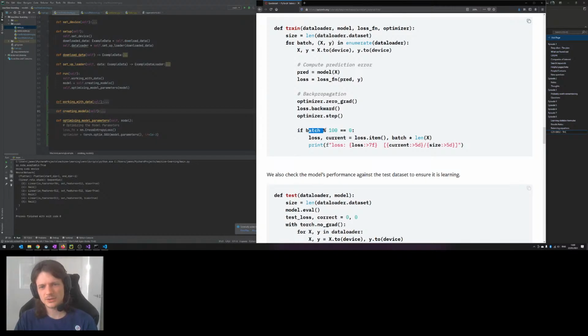And it says if batch modulus 100 equals 0, so if it's every single batch of 100, the loss and current is loss dot item. So go and get the item, and if it's batch plus 1 times the length of X. Now what's X in this? X is the first part of the tuple. This is the structure. So batch times the length of the structure, and print the loss kind of auto size. Brilliant. Okay, well let's just give this a try then.